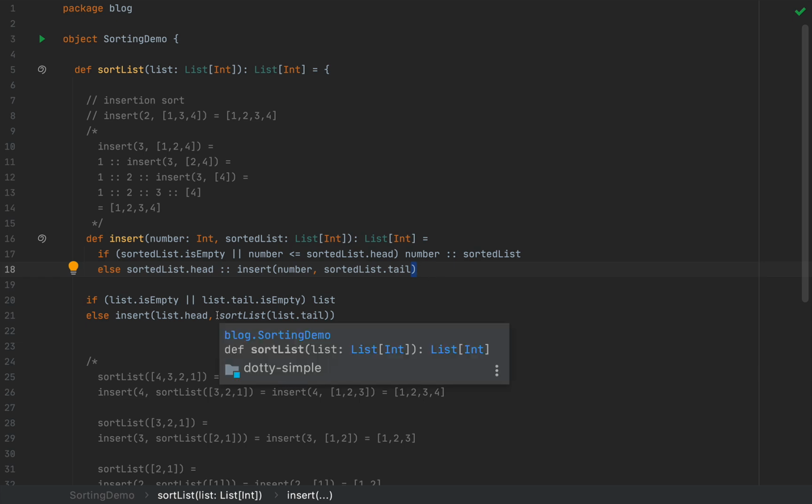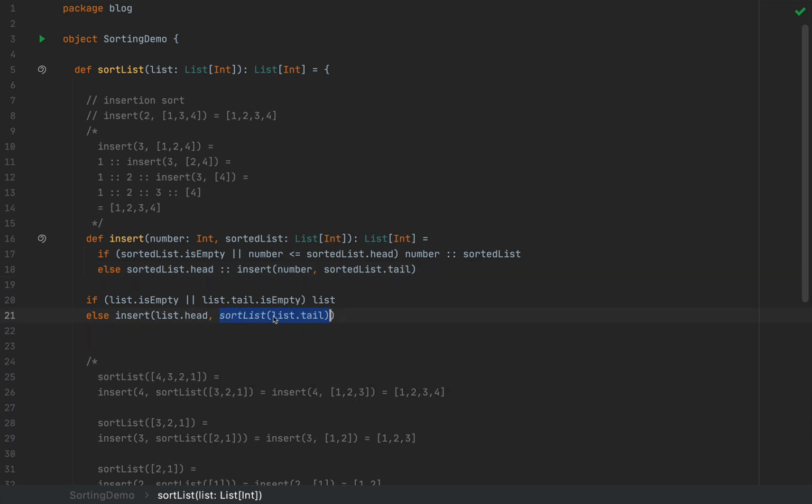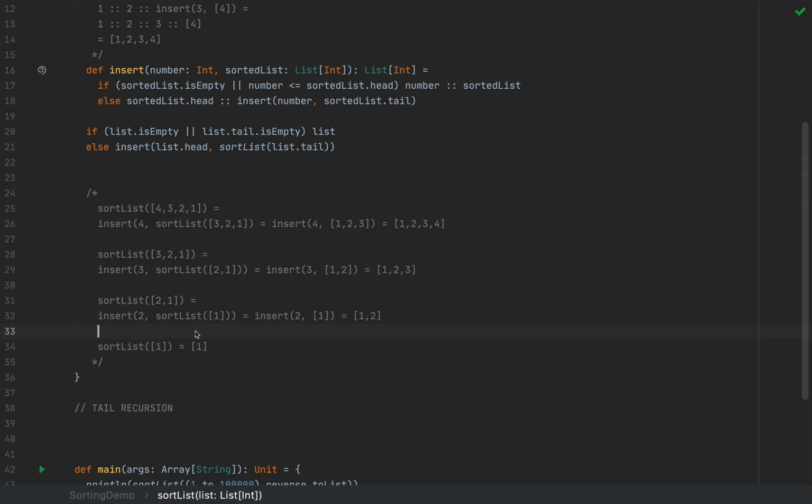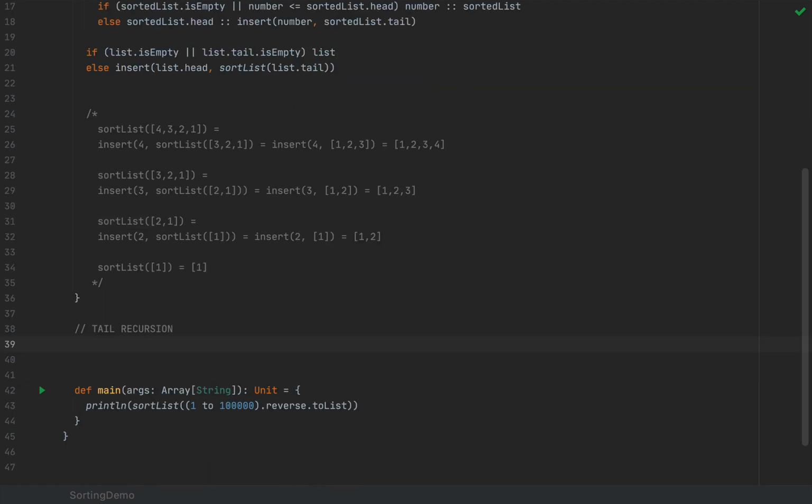And the same thing with sort list. Look at this. Sort list is an argument to insert. And so it means that we need to evaluate sort list first before we can do insert. And this is exactly what we did in the example here in the comments. We needed to evaluate sort list first, and then we had to go back to the previous recursive call. So let's do this smarter.